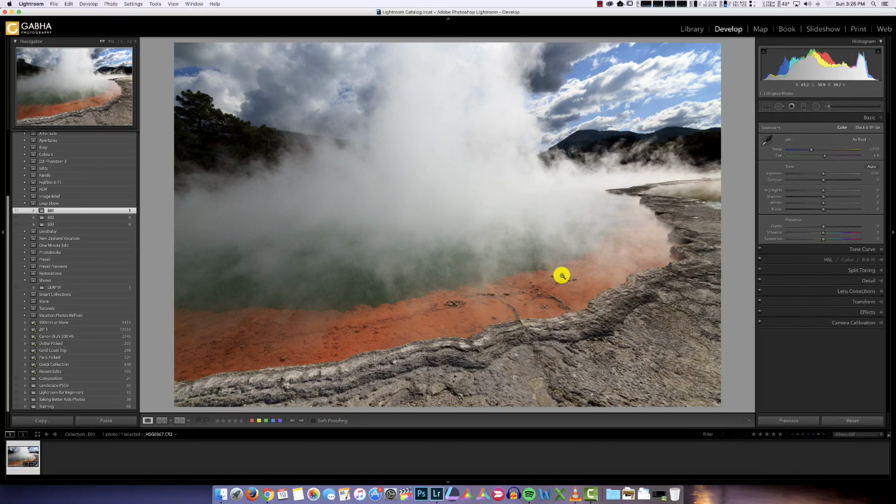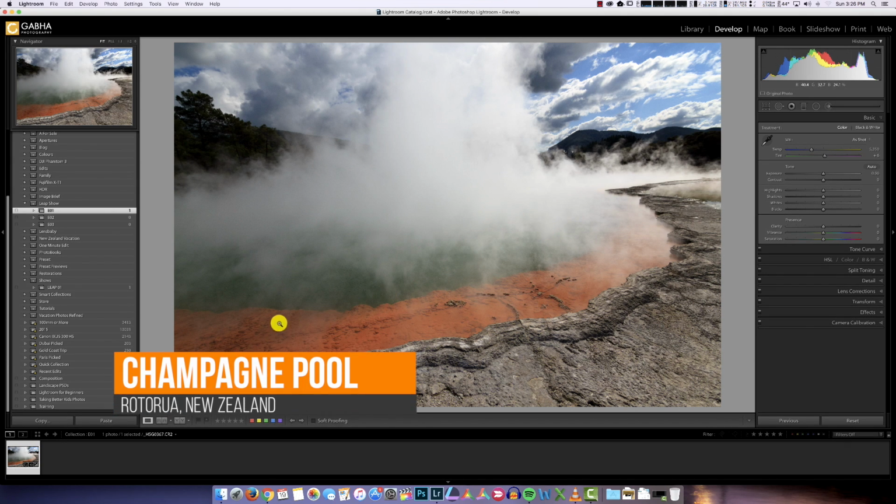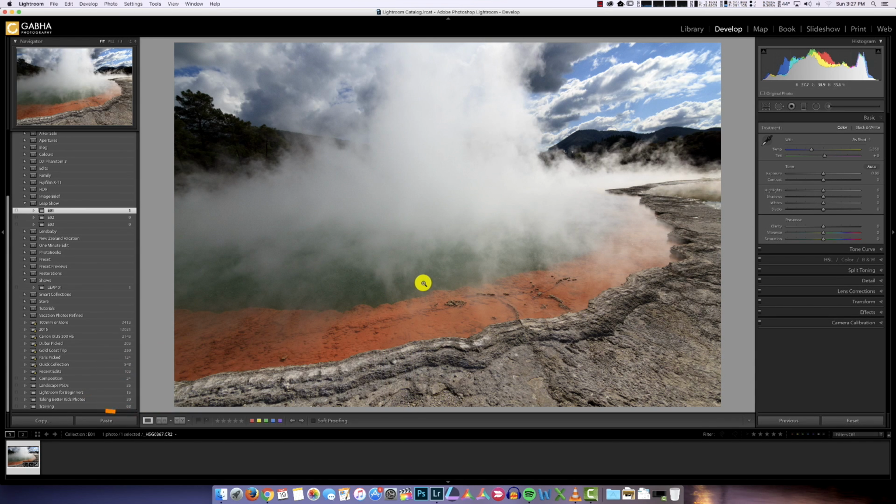So let's get started. This picture I took in New Zealand in Rotorua, and this is what they call a thermal pool. I think this one is called Champagne Pool because the bubbles coming up from underneath the water make a bubbly sound, which is very similar to a glass of champagne, hence the name. So let's get started with this edit.